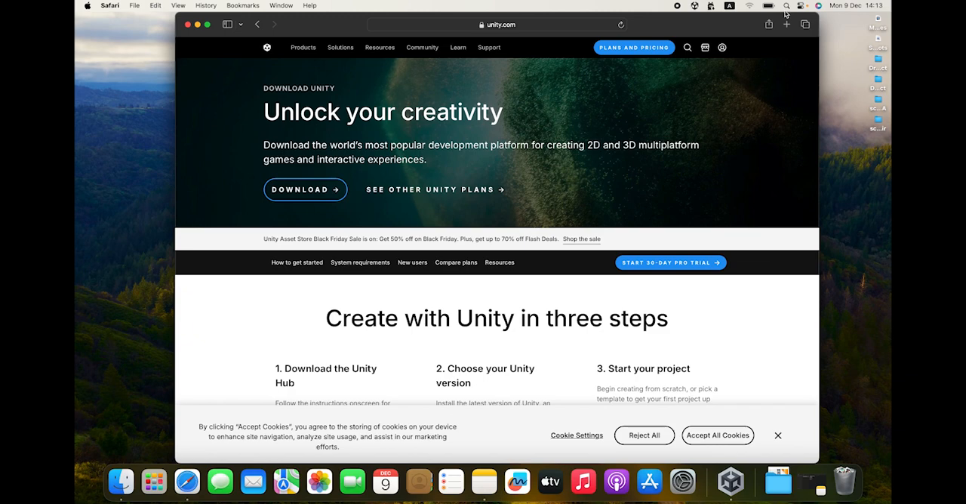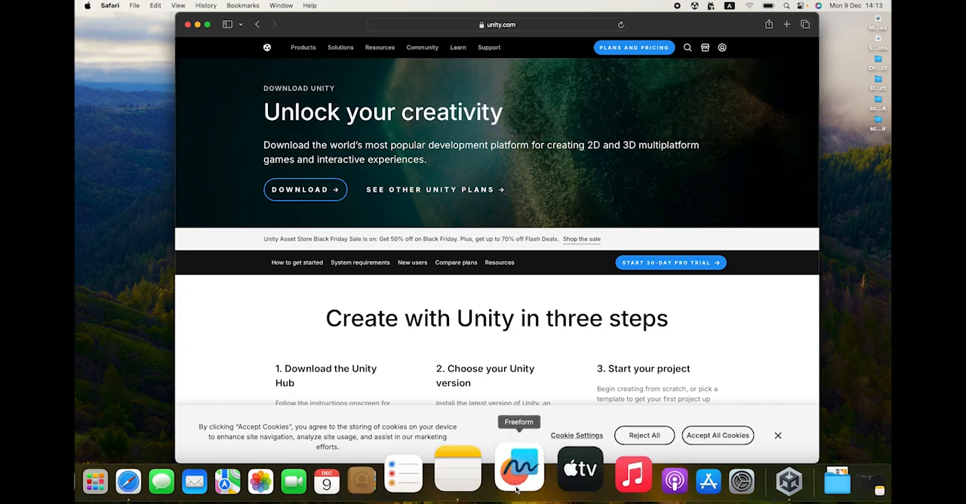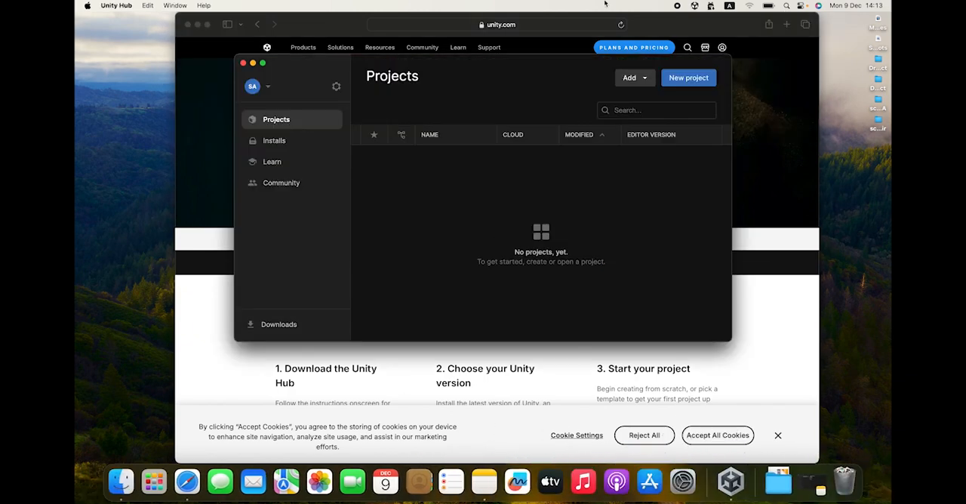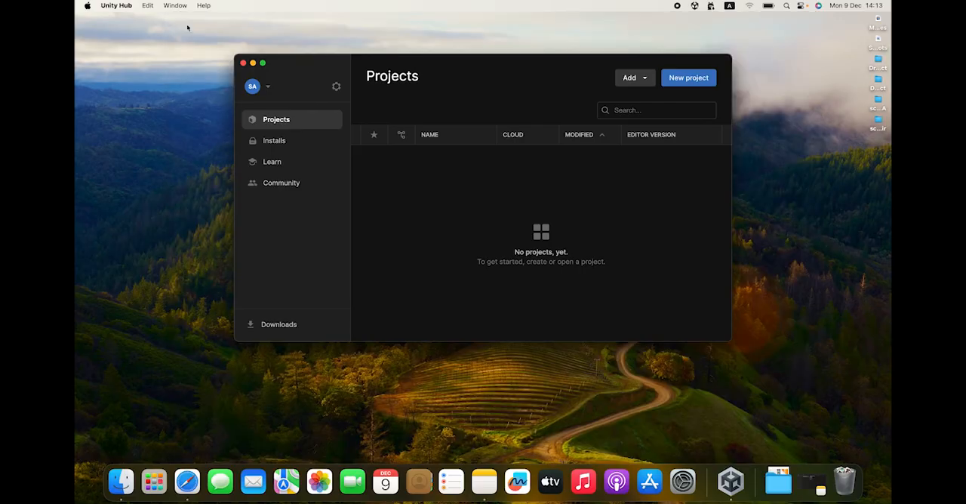After you are done downloading, you have to open the Unity Hub. This is how it will look. It will ask you to sign in or sign up or log in. If you have an account, sign in, or you just have to sign up. This is where you go to sign up. After you are done with that, we are going to start our new project.